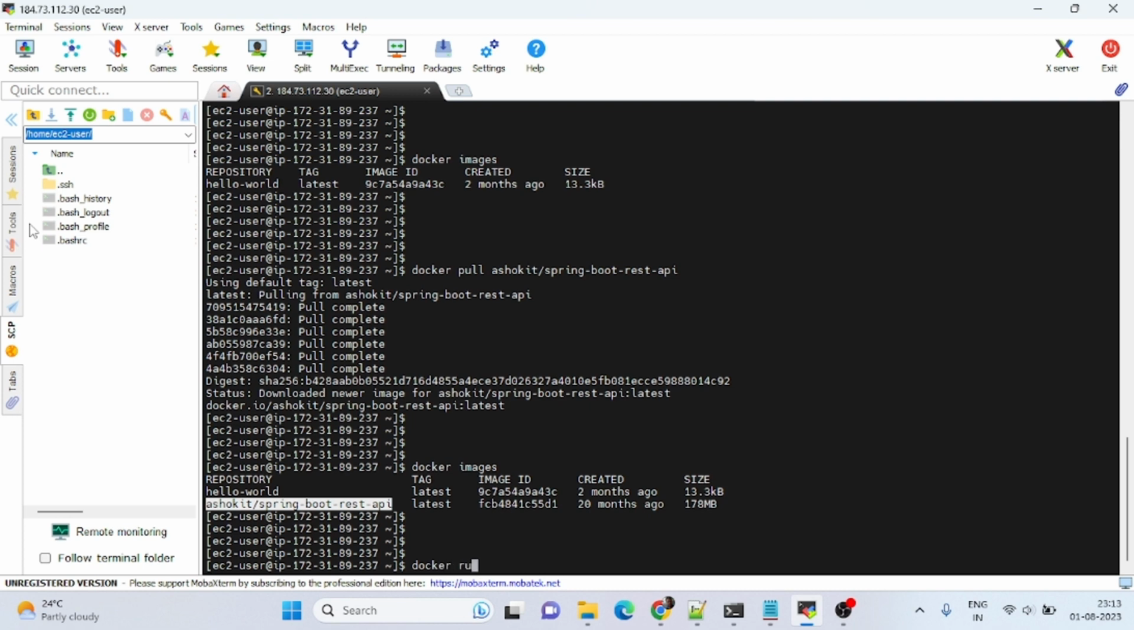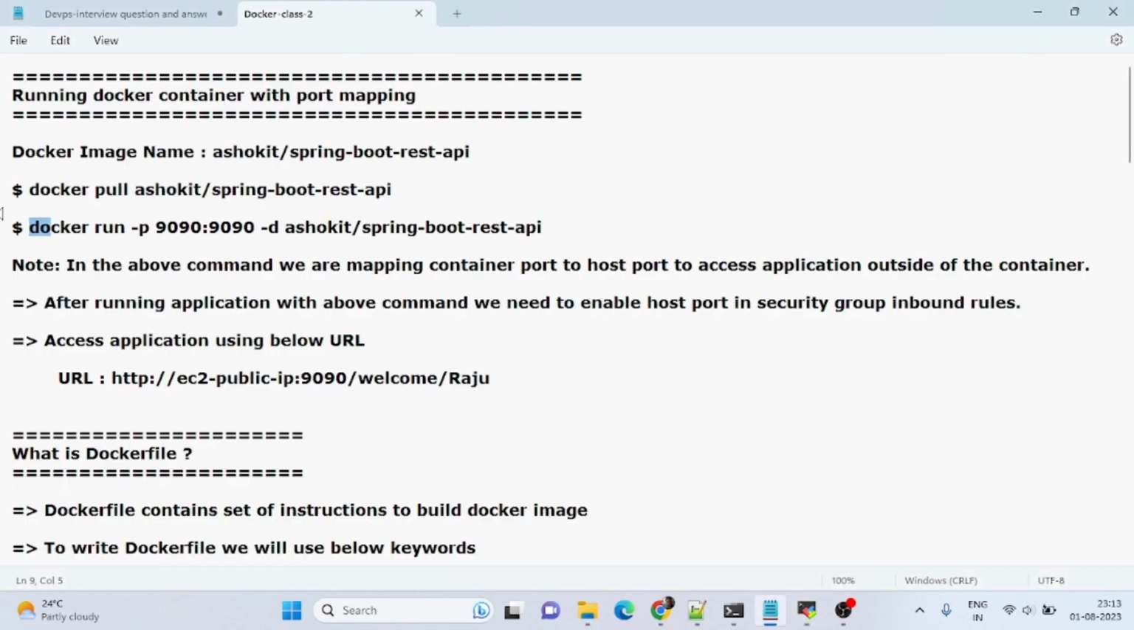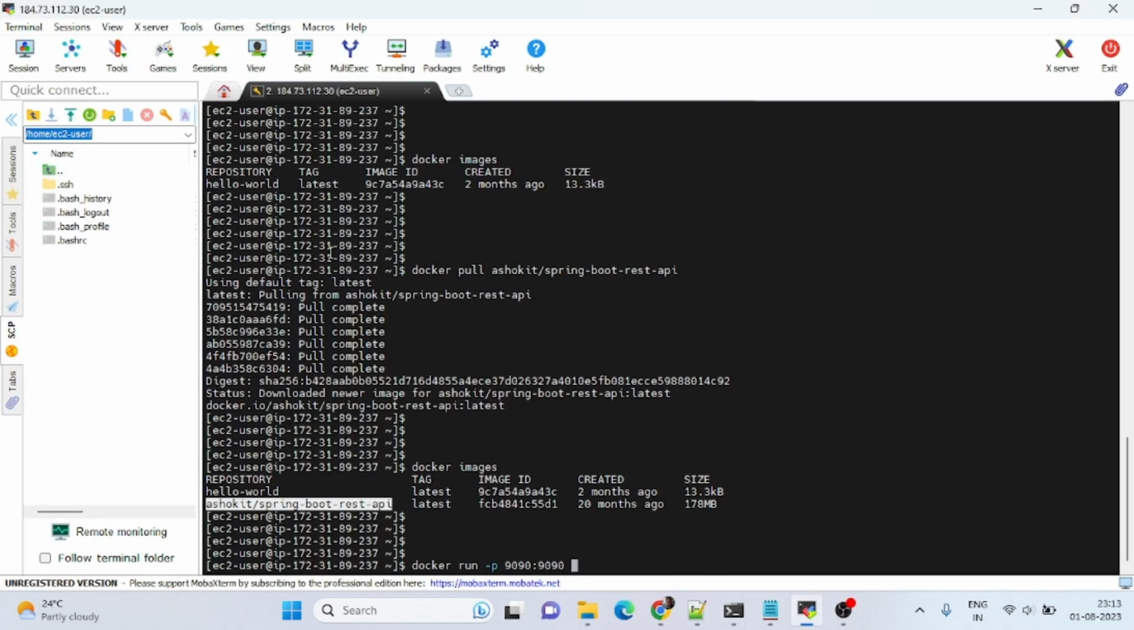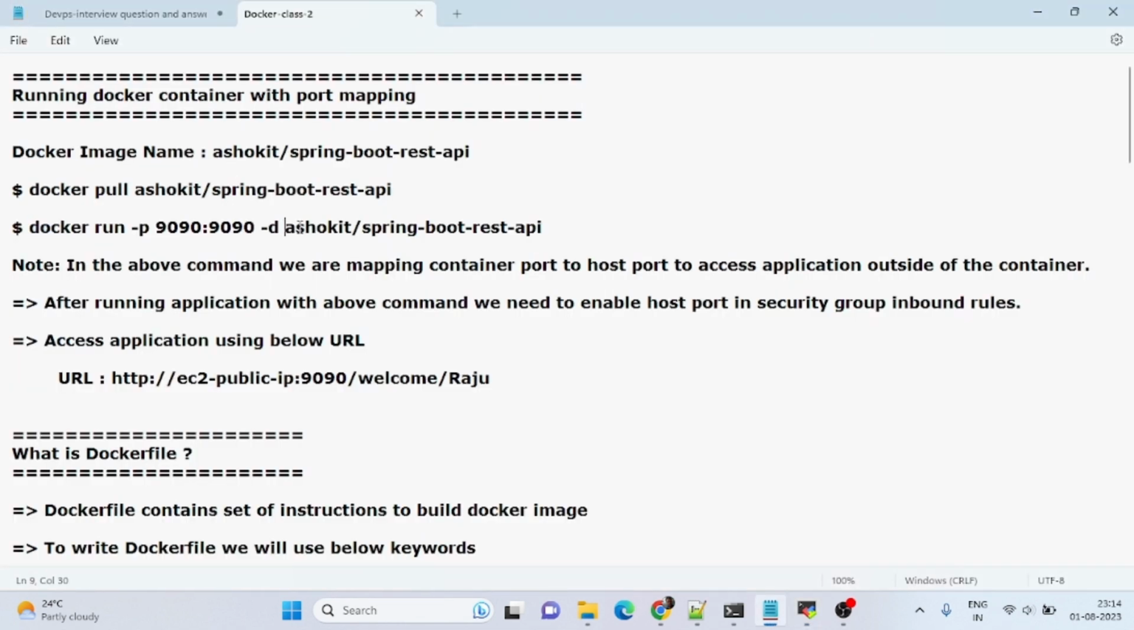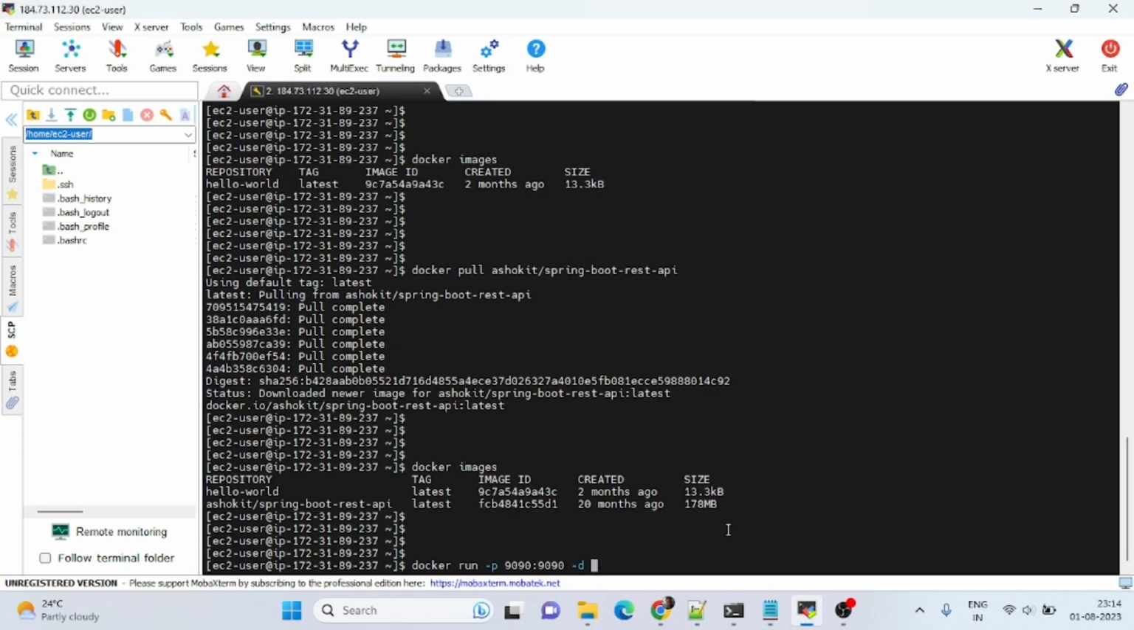Docker run -p. -p means we are doing the port mapping between the container and the host. 9090 colon, that is the host port. Now I am giving the container port 9090. -d, we are running this image in detached mode. Okay, now give the image name. Enter.